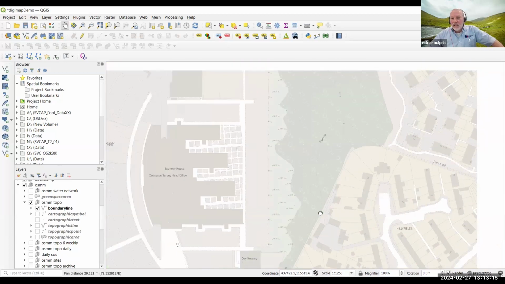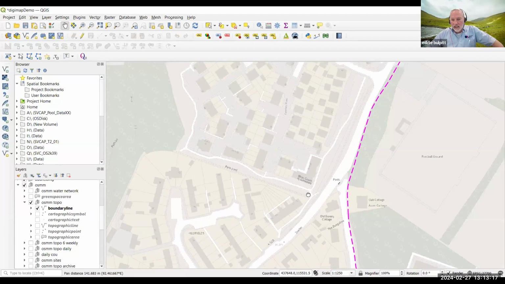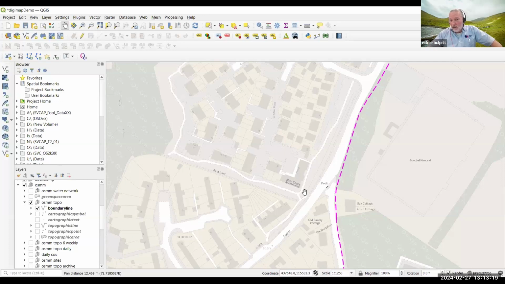There's a boundary line layer, and it's called boundary line because the geometry is basically a line. But it's not the de facto instrument, if you like, for legally outlining the local authority boundaries. That is actually one of our open data products, again called Boundary Line, but it is a polygon data set.